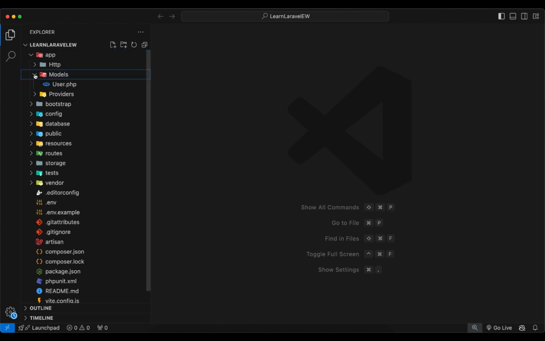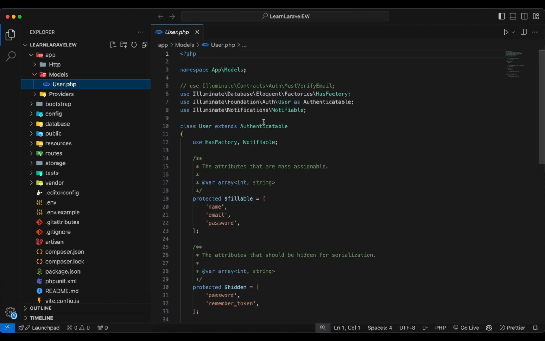Now, you see that there's a folder called Models, right? In Models, you have a user.php file. This is the file that has to do with interaction with your database. So every model is going to be stored here. When you want to interact with your database for a particular table, you're going to create a file for that. So this user.php file interacts with the users table.